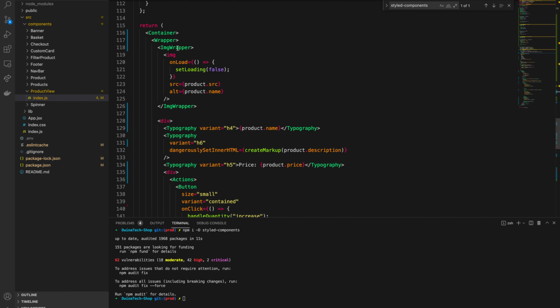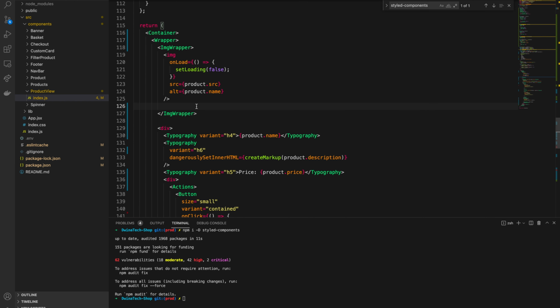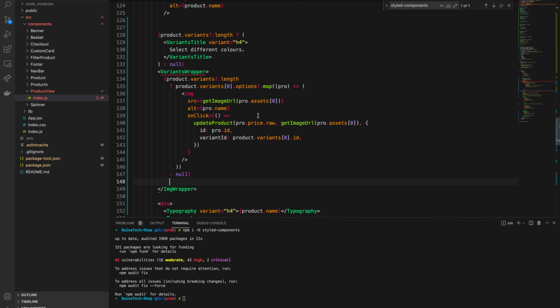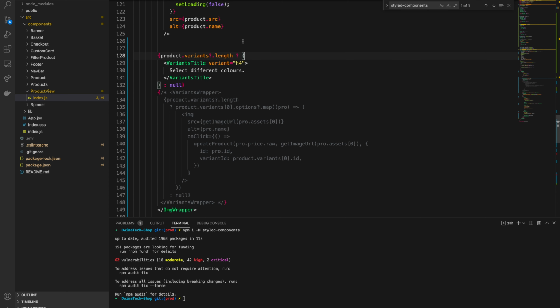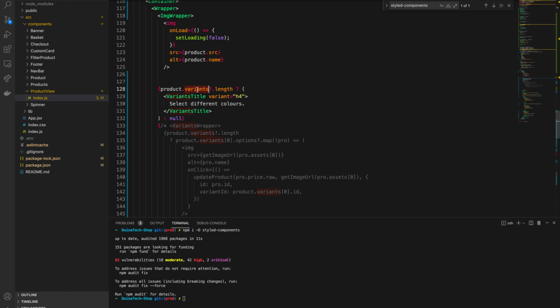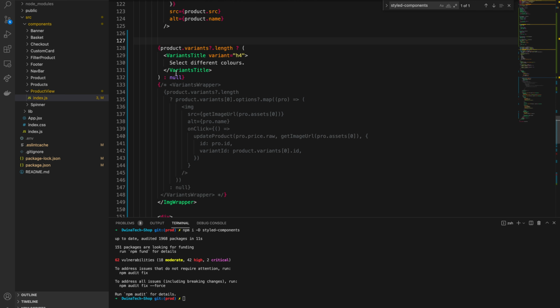What we need to do here inside this image wrapper section is add a new line, and I'm going to add this code, and I'm going to explain it also. So here in this space, let me add more space to make it more readable. Let me first comment out this line here. First one here, I'm checking if the product has variants and also has length. For example, this is to check just whether a product has a variant. If it has a variant, I'm going to add this title here, saying select different colors, just to show a customer to select different colors, and that's simple.